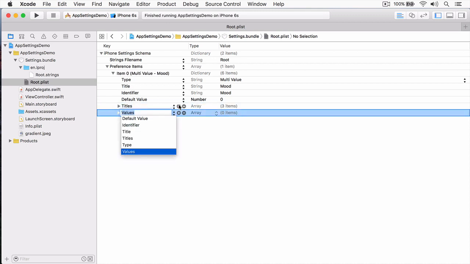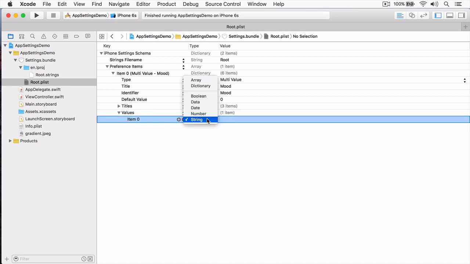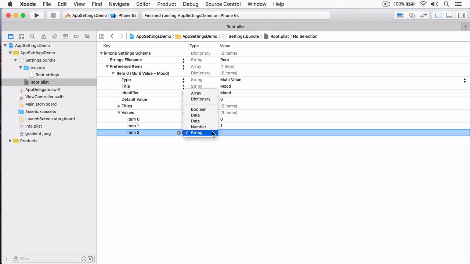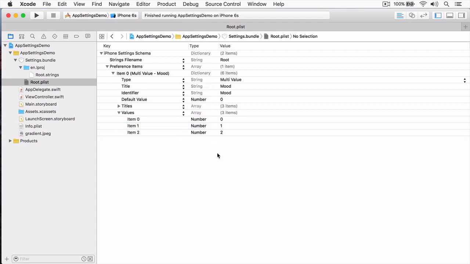I'll select this row and click the plus sign again. And now I'm going to select values. And these are the values that I can assign to my titles. I'm going to click the plus sign, and I'm going to make this be numbers. So the first one is 0. The next one will be 1, and the next one will be 2. Like so.